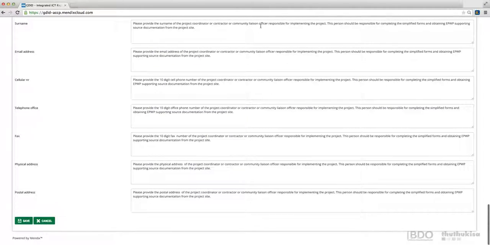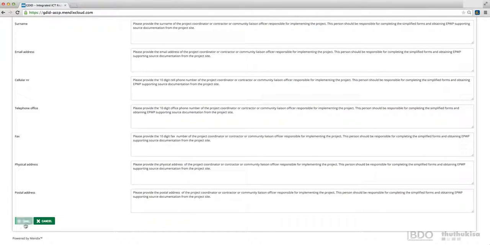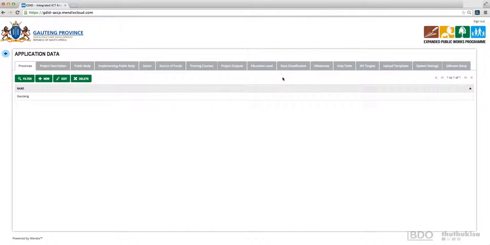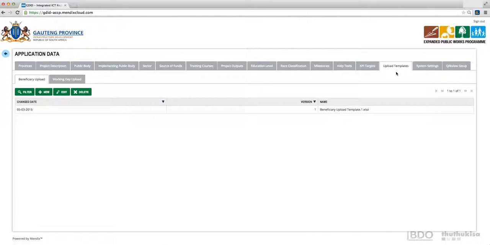Once you've captured all the changes that you need at the bottom, you can just click save. And then that will save all the information with regards to the help text. And then this is where you would set up the information with regards to KPI targets. It's similar to the other ones. The important one that I want to show is the one with regards to the uploads of templates.